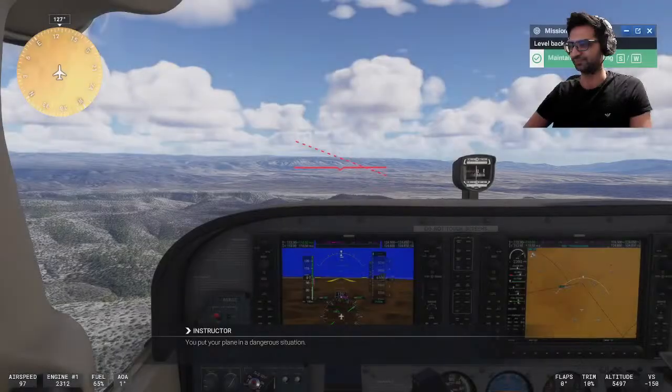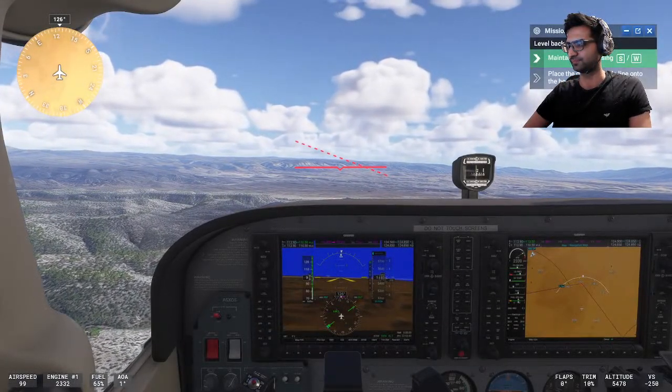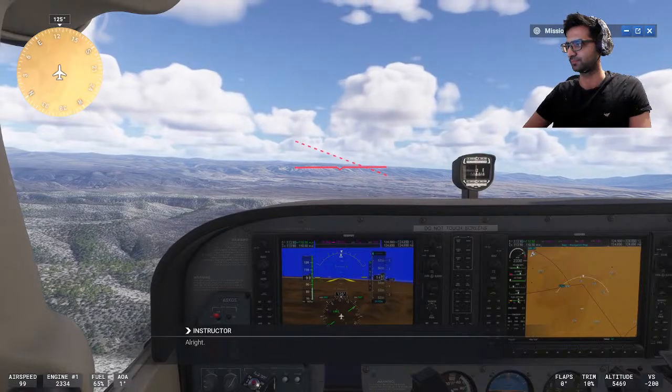Stall. You put your plane in a dangerous situation. Now, let's see you level back out. All right.